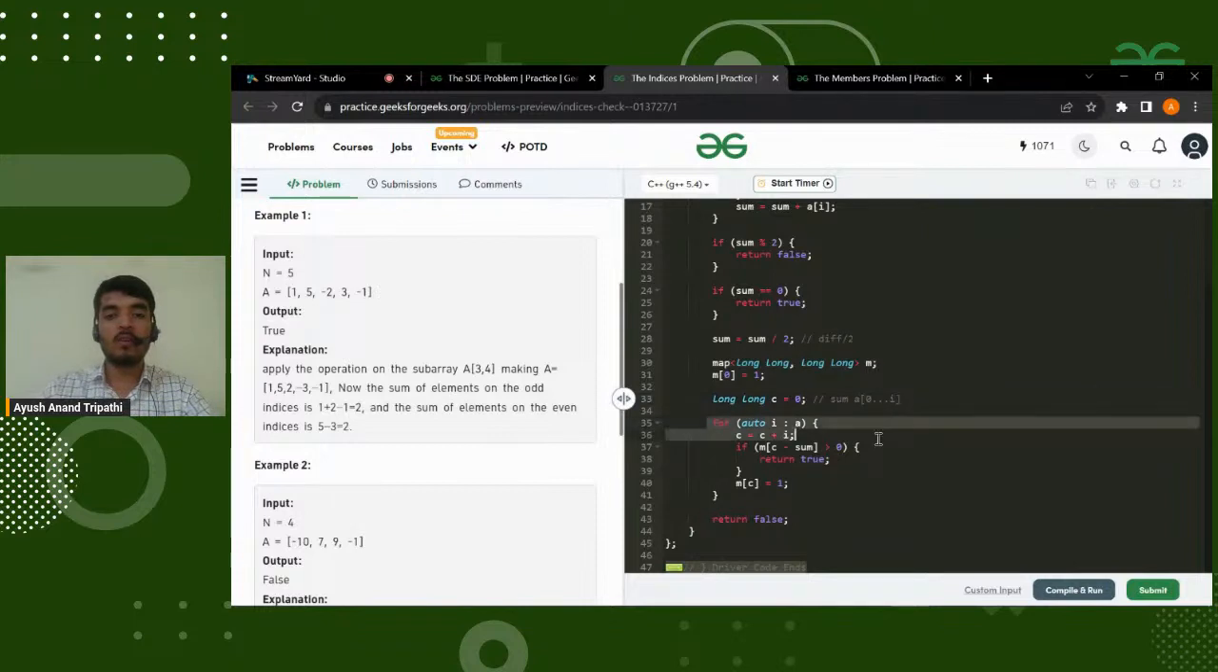Then iterating over the values and adding the current element in c, that is updating the prefix sum, and checking if c minus sum exists, then we return true. Otherwise, marking m of c with 1. That is, we got some prefix with sum c. And after this for loop, we simply return false.